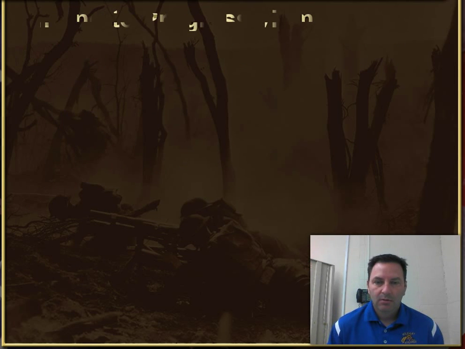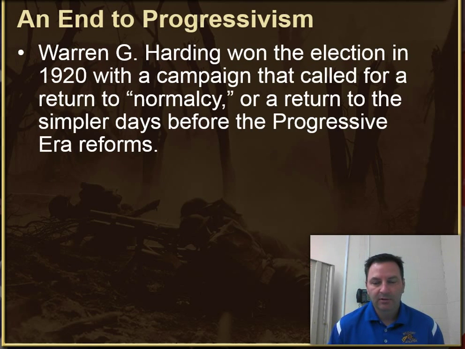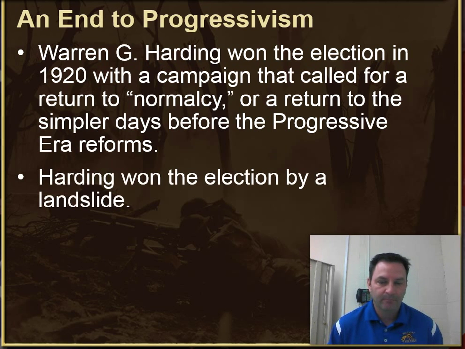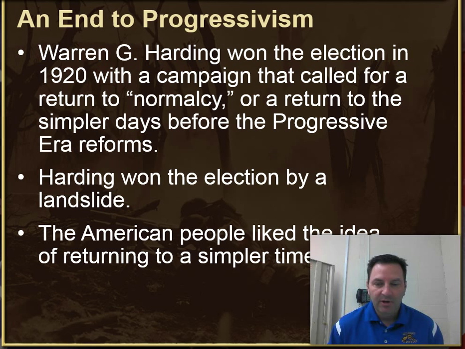After World War I, in large part, you see an end to the Progressive Era. Warren G. Harding won the election in 1920 with a campaign that called for a return to normalcy, or a return to the simpler days before the Progressive Era reform started. Harding ends up winning the election by a landslide. The American people like the idea of returning to a simpler time. We still do that today. We think about the 1950s as the greatest time ever.